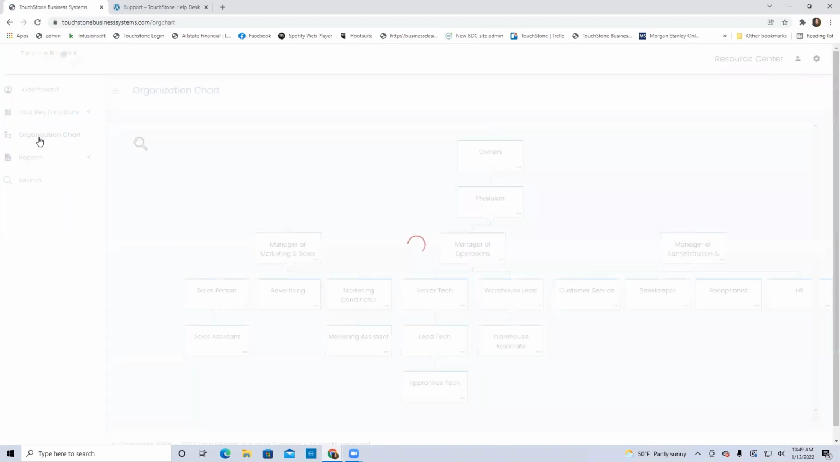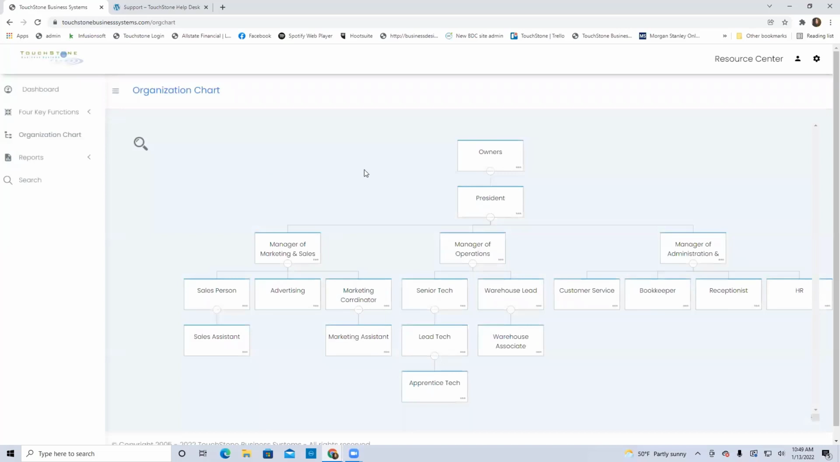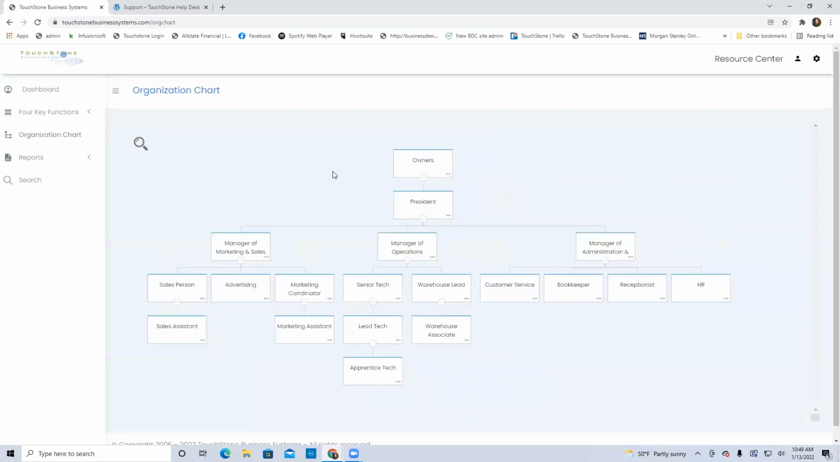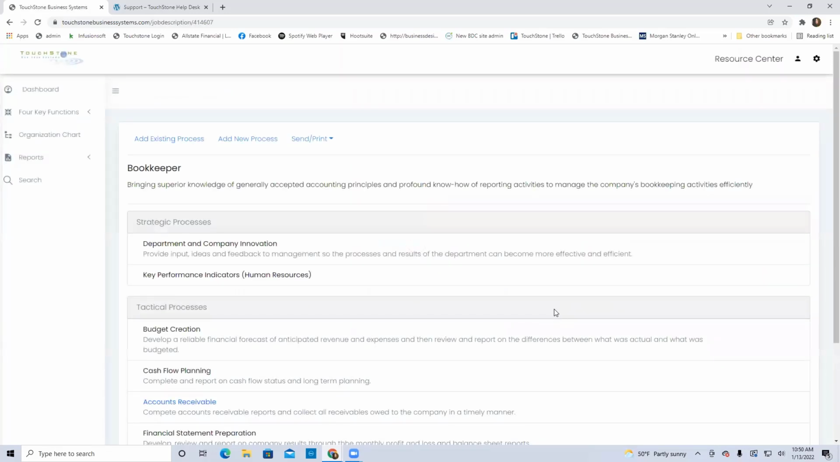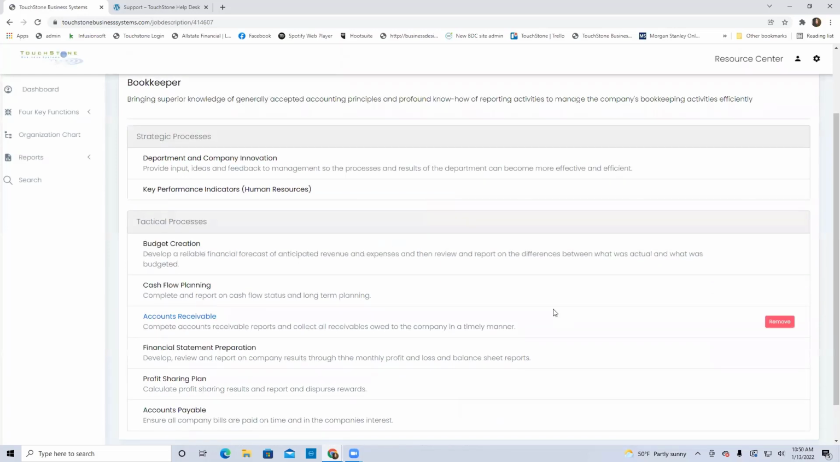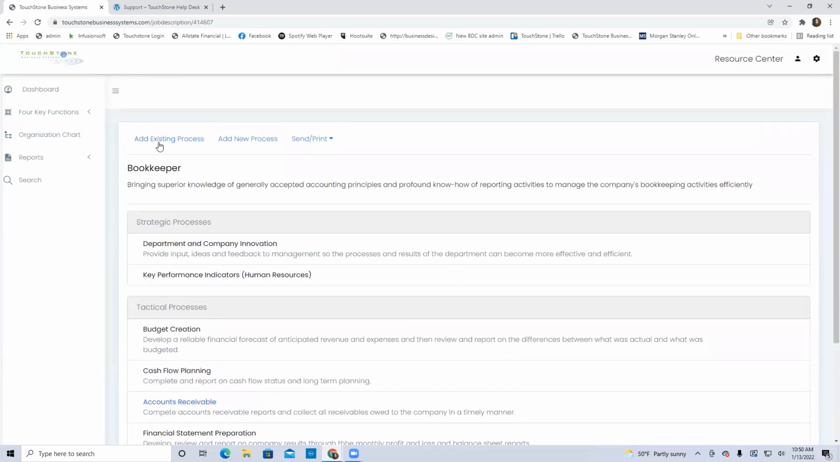Okay. Someone's asking how processes get linked to job descriptions. So I'll show you that real quickly. The 4 key functions list and the org chart come together when you link the processes from the 4 key functions to the boxes on the org chart. To link a process to a job description, I would click the position. This is the bookkeeper, so this is the job description. These are the processes that have been linked so far. I go right here to where it says add existing process.